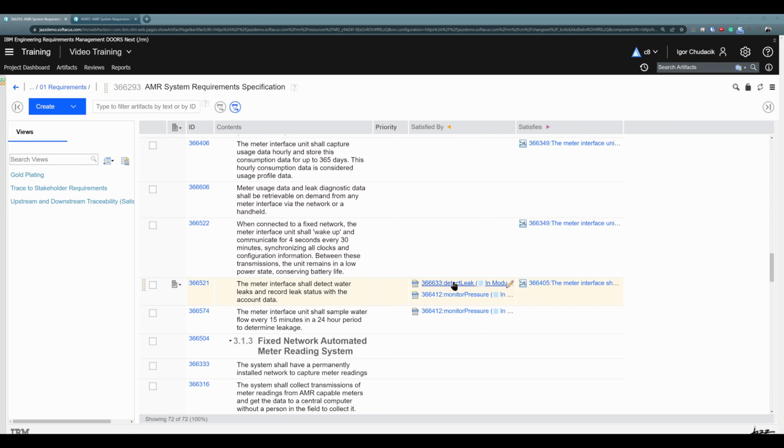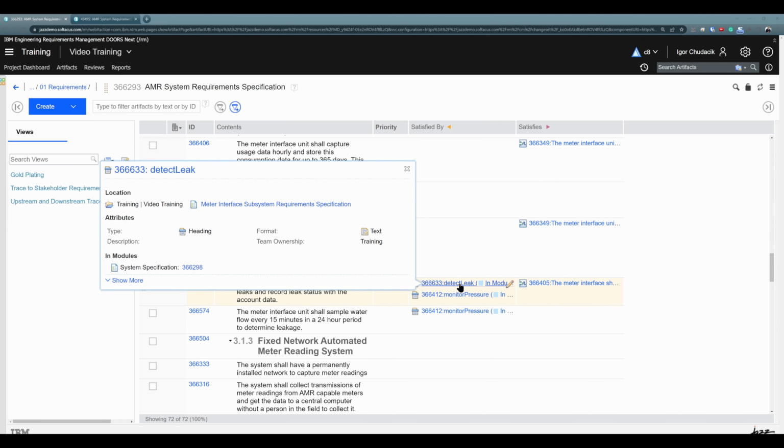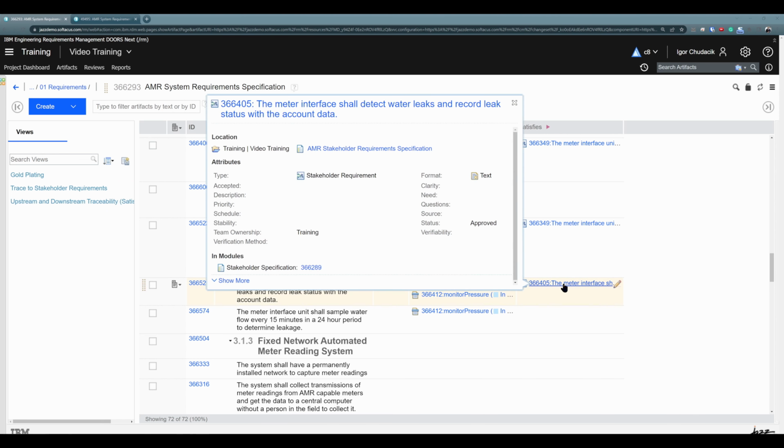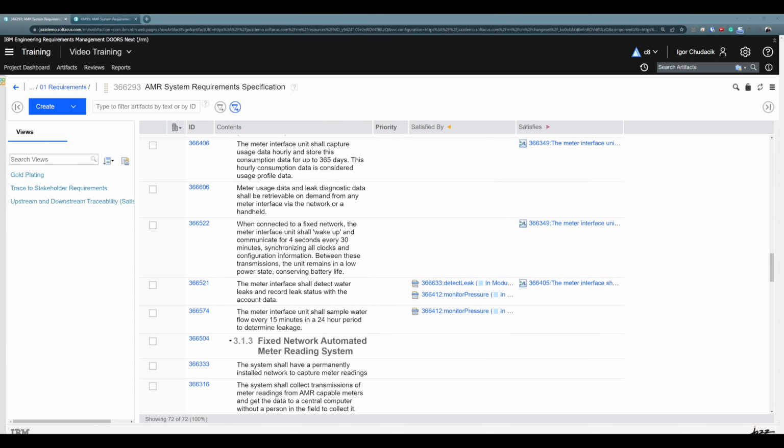So satisfied by is linking to downstream requirements. You see from system requirement specification to, and I will hover over, subsystem requirement specification. And also upstream, that means from system requirement specification to stakeholder requirement specification. But this is a very limited view. Isn't there some better view that can show me how this artifact is connected to another artifact, to show me the hierarchy of those connected artifacts? And yes, there is a better view.